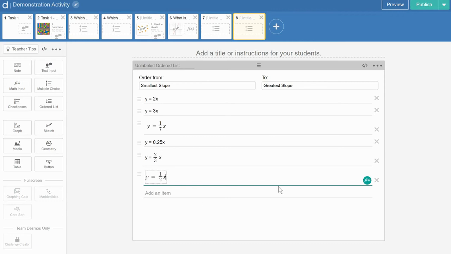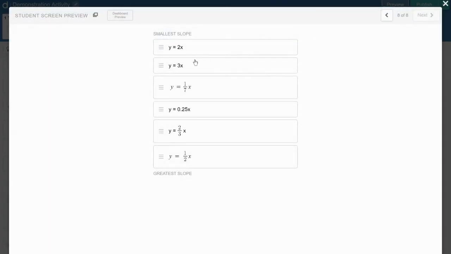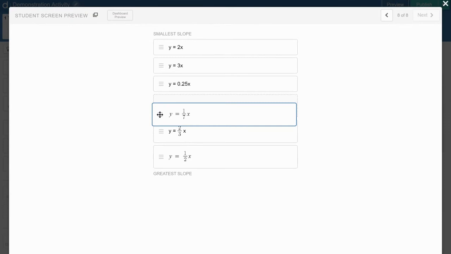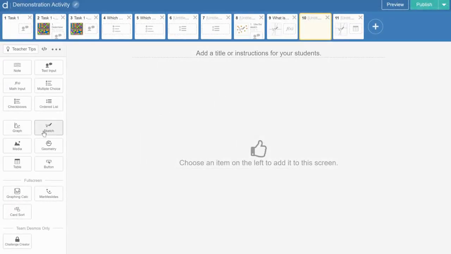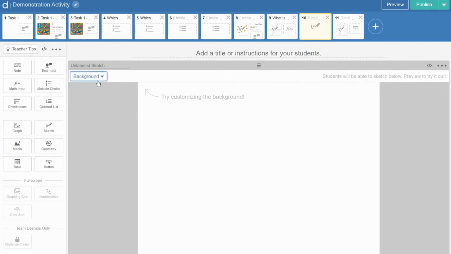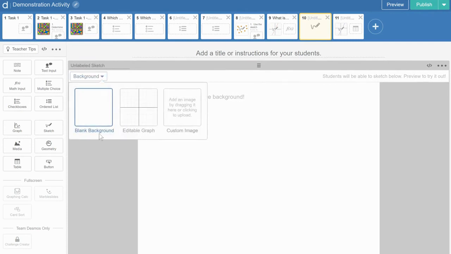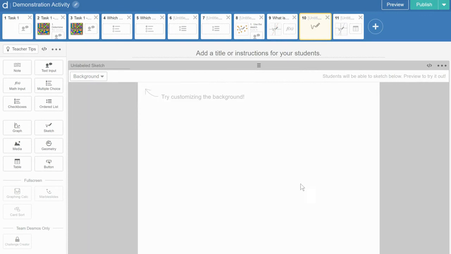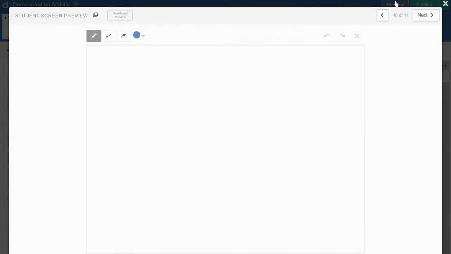And use MathType to put in mathematical equations. Again, click and drag. The sketch feature has three different backgrounds to select from: blank, editable graph, and custom image. That blank background can act as a whiteboard.